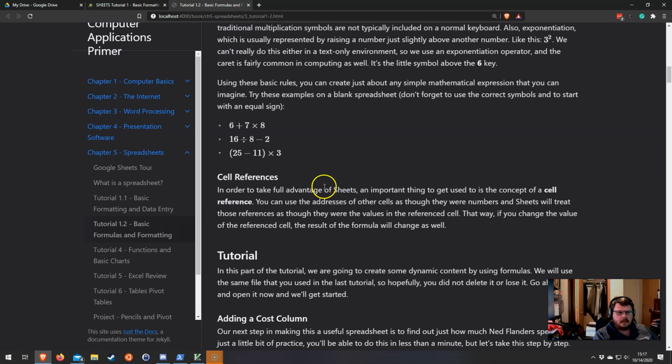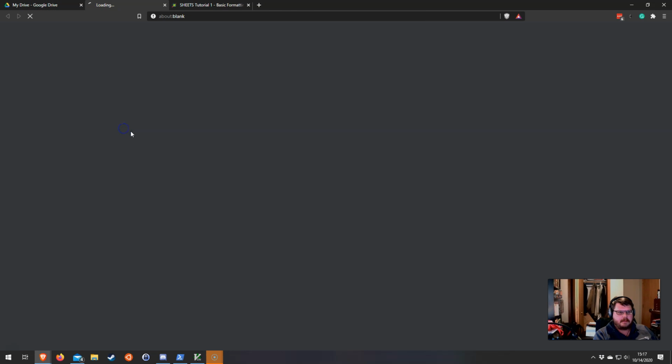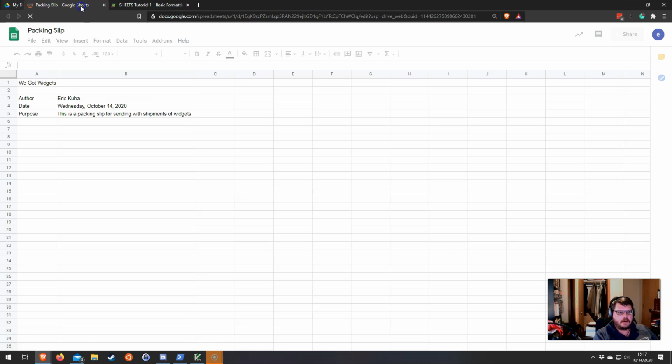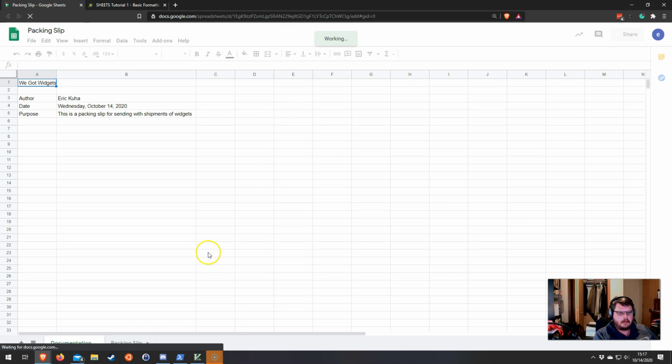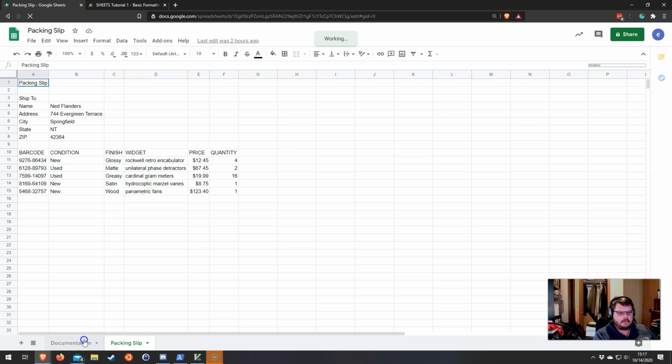So what I'm going to do is we're going to continue working on our file from before, the packing slip. So I have it open here, and there is our packing slip in the condition that it was when we left it. And so this is what we're going to do. What we need to do is add a column here for cost. So I'm going to put my tablet away, and let's call this column cost.